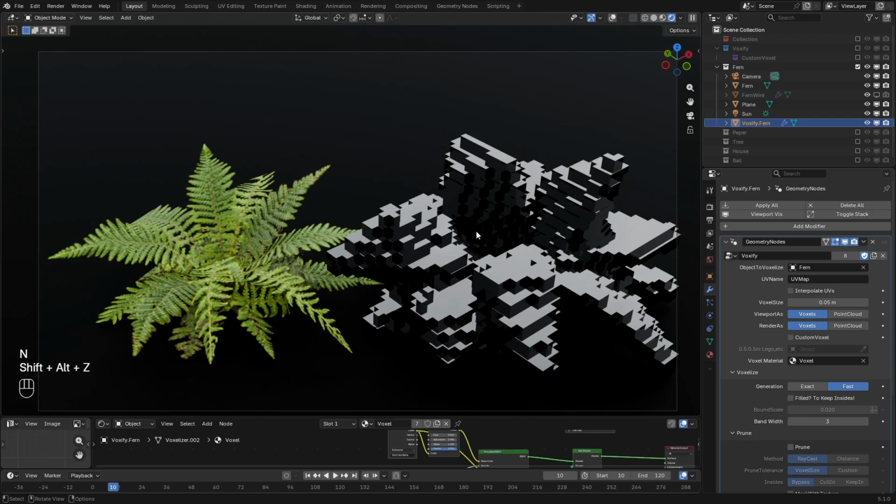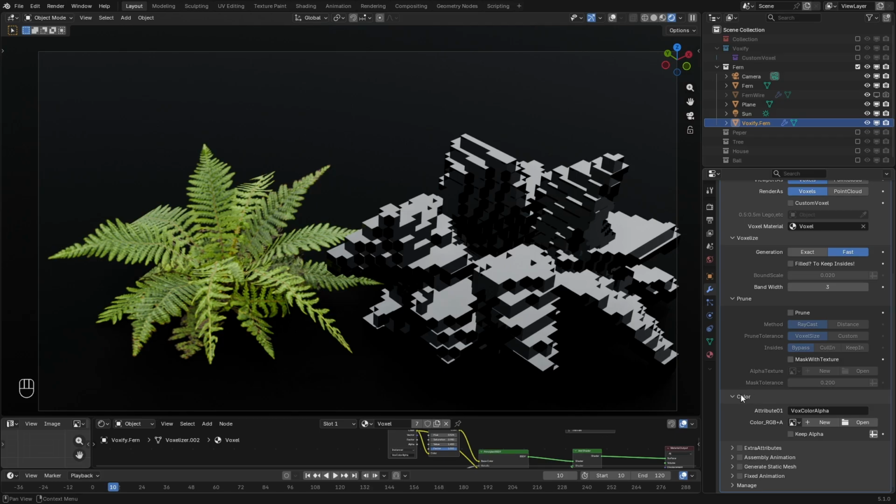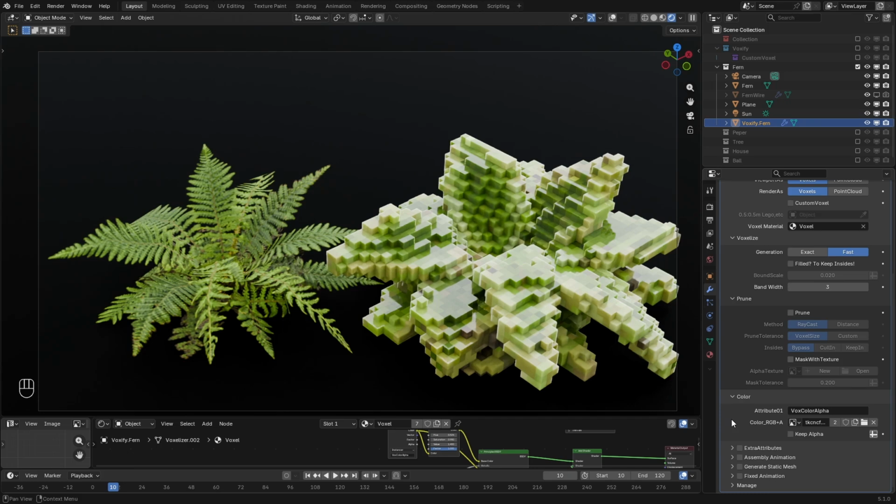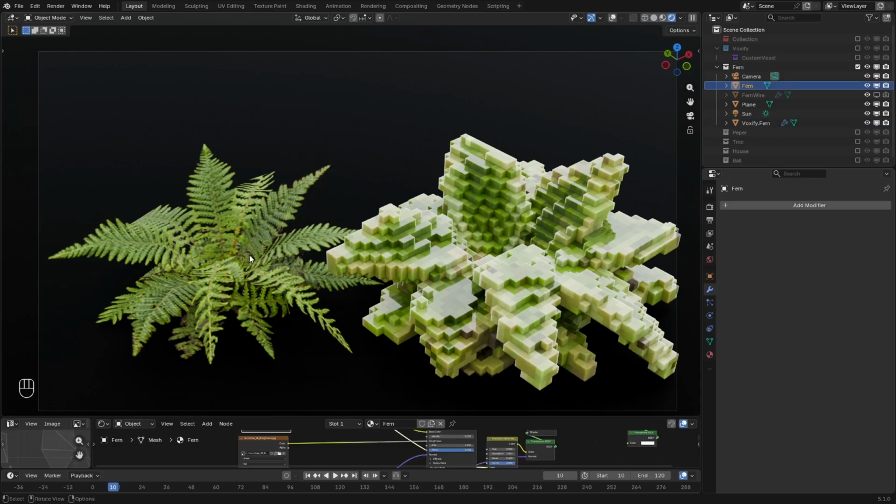And as you can see, right off the bat, it has voxelized the fern. Now to transfer the colors, we can scroll down to the color section and select our base color map. It's also important to note that you need only one material with baked textures. Again, you can't have multiple materials on, for example, this fern for every leaf, or a material for wood and a material for metals, and expect it to transfer all those materials. You want a single baked texture for the entire object you are trying to voxelize.